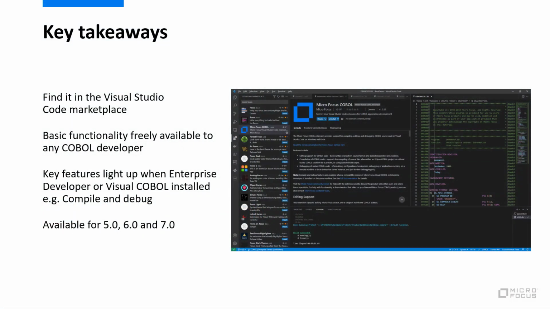So, key takeaways. The VS Code extension is now available, so try it out. Basic functionality is available for everyone. Compilation and debugging are available for Enterprise Developer customers, and we're going to add more capabilities based on your feedback, so do provide it. You don't have to upgrade to 7.0 in order to try it, although of course we always recommend using our latest version.